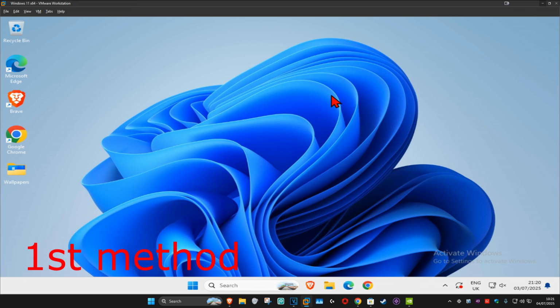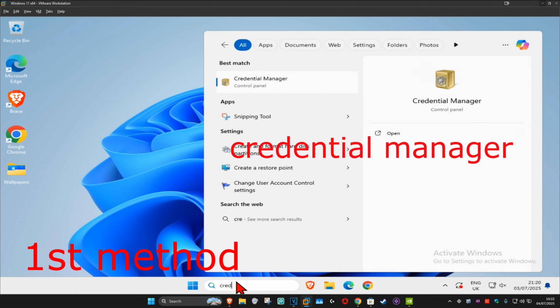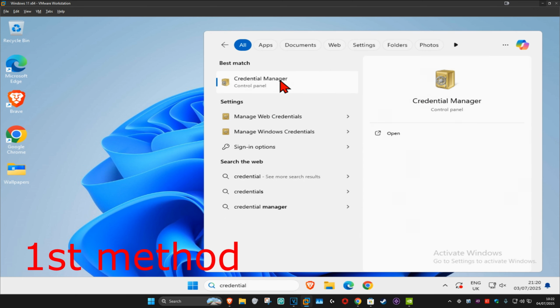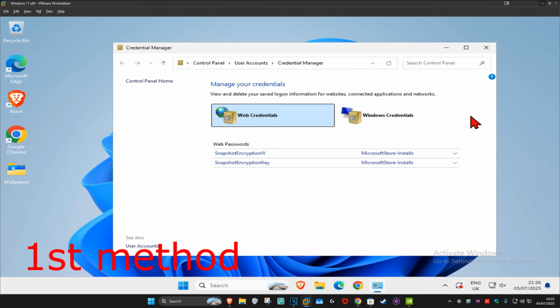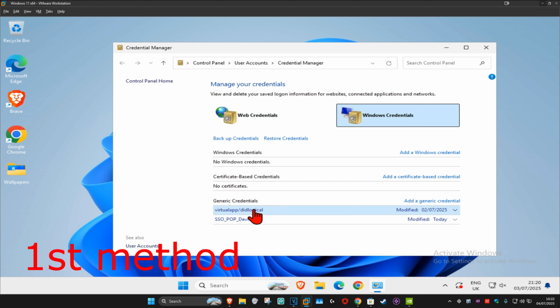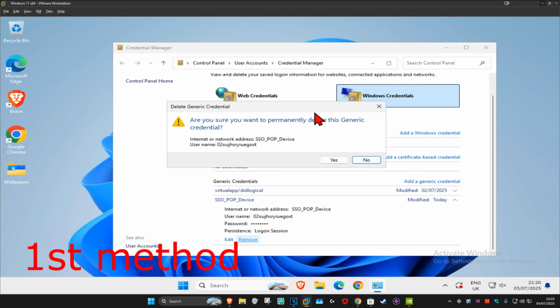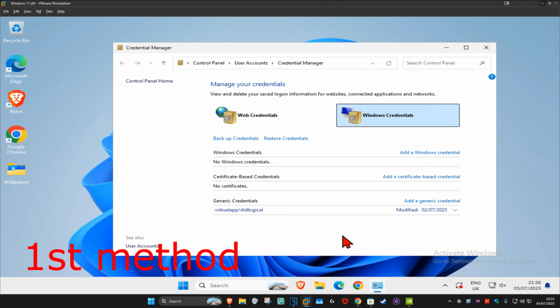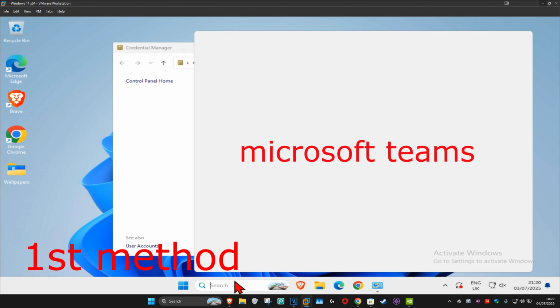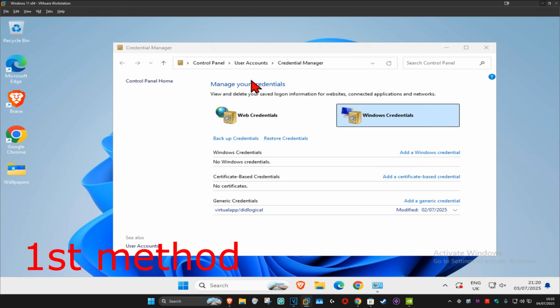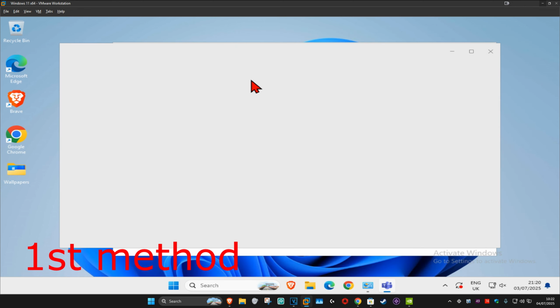And then once you do that, you want to head over to search and type in Credential Manager. Click on it. And then once you're on this, you want to click on Windows Credentials. And now you want to find Microsoft Teams in this list. I don't have it in this list, but once you find Microsoft Teams, you want to click on the drop down. And then you want to click on Remove. And then click on Yes. Now you can open up Teams again. Sign back into your account and then see if that works for you.